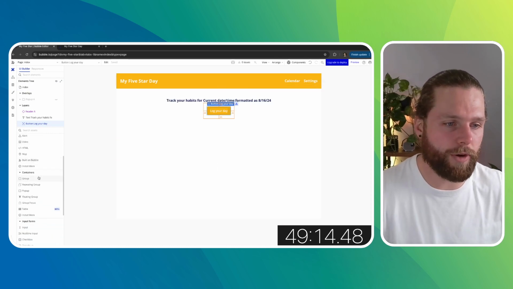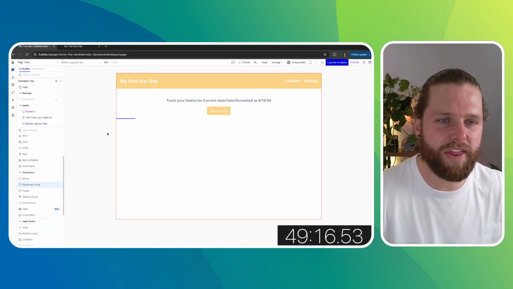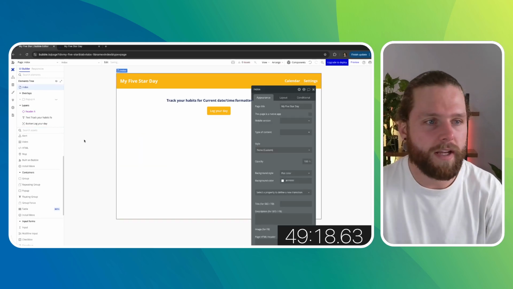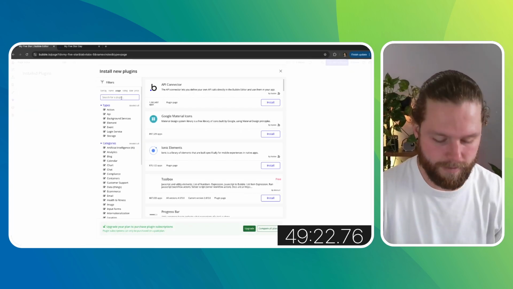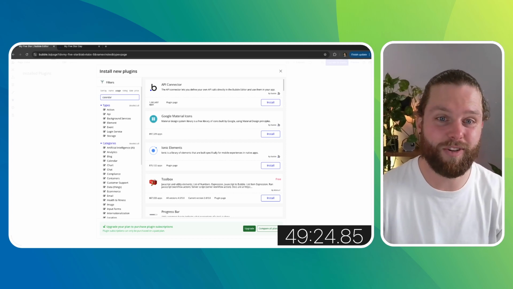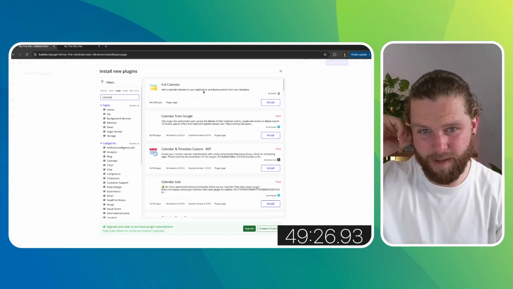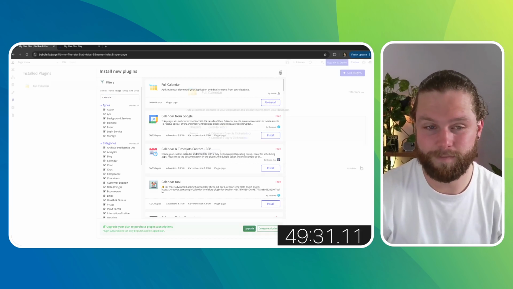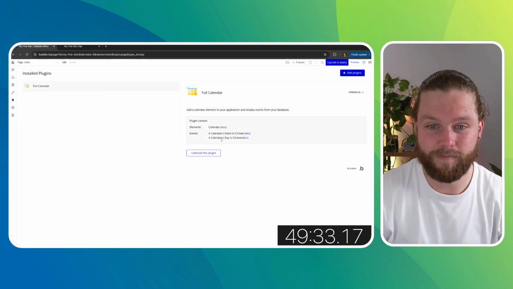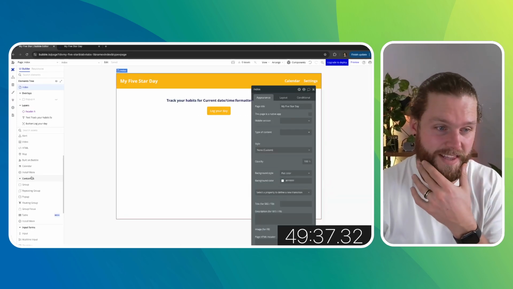Let's see a repeating group. Actually, let's see if there's a plugin for this. Is there a plugin called calendar? Because if there is, that would be fantastic. Full calendar. Add a calendar element. It's by Bubble. It has to be there. Let's see what it does. Element, calendar. Okay. Let's see what happens.